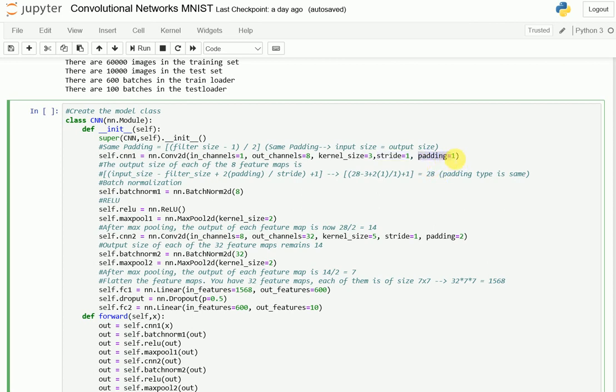But this one you need to calculate, and this is how you calculate it. So let's go through the calculation. You want to have same padding. Same padding means that your input size equals your output size. Now the formula for same padding is your filter size minus 1, divided by 2. In our case, our filter size is 3, minus 1 is 2, 2 divided by 2 equals 1, and that's why we need to add a padding of 1 in order for the input to be the same size as the output. So same padding: input size equals output size.